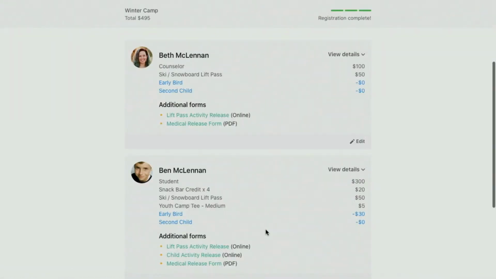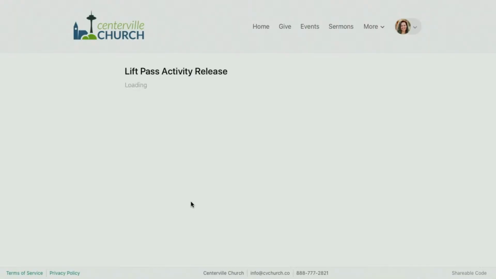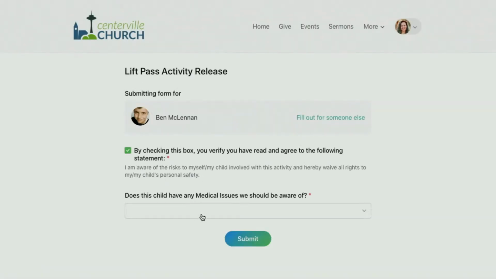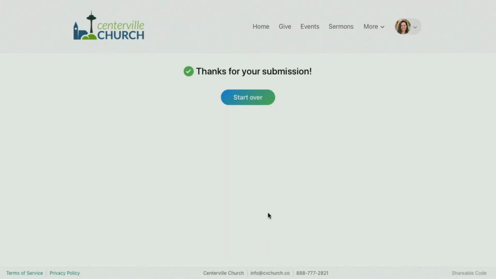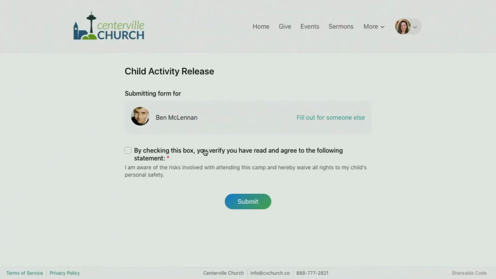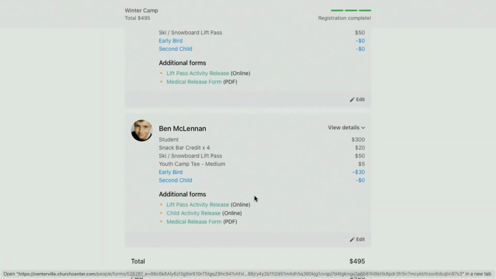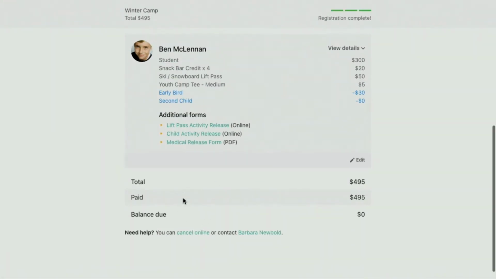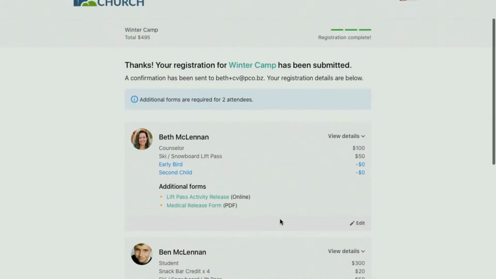And then I can close that, and now I can go to both of Ben's forms and just fill those out right away. They already know about his asthma, so we're good. Close that, and the child activity release, because he is a student, and I agree that he'll be fine. Now I can see if I needed to make another payment, if I hadn't paid the full amount, it would be another option to pay right here, but I did pay the full amount because I just want to be paid and done.